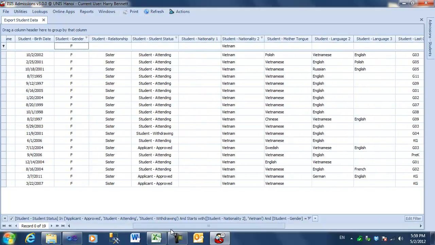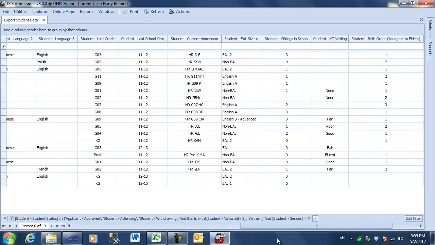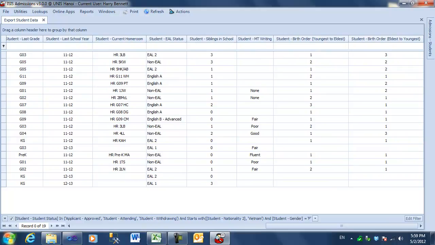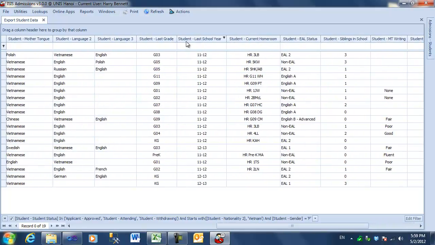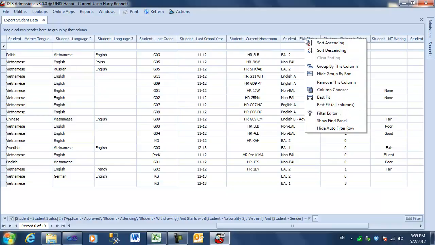If I scroll over this way, you can see I have lots of columns there, including some special ones like birth order, youngest to eldest or eldest to youngest, or for instance the current homeroom, if they have one, and the last school year they were in the school and their grade during that last school year. There's lots of information available.